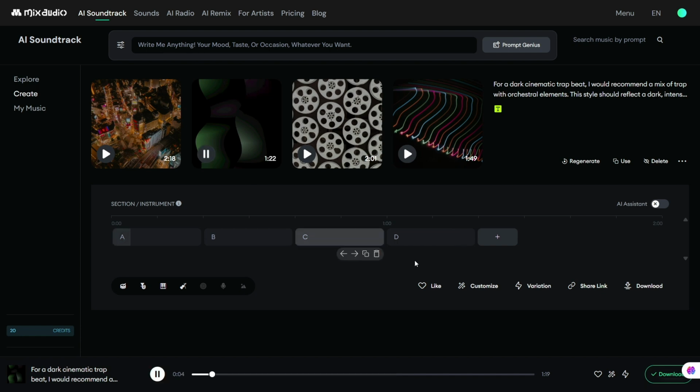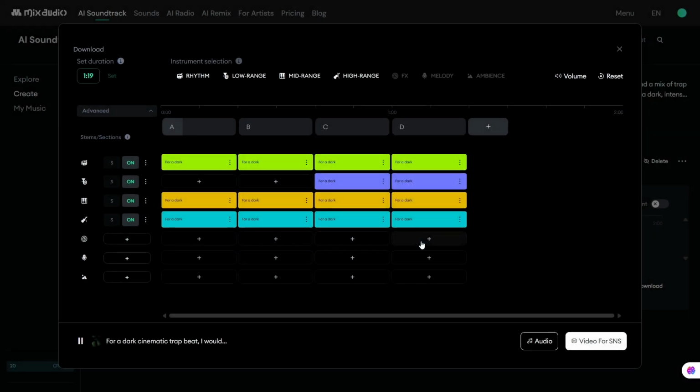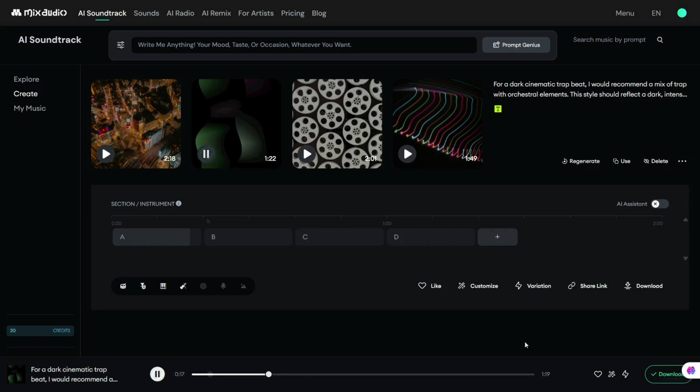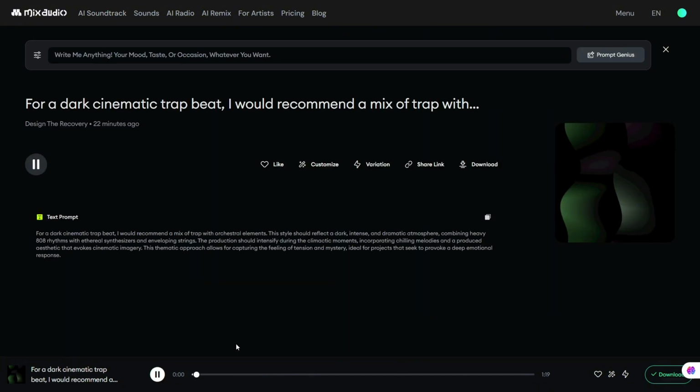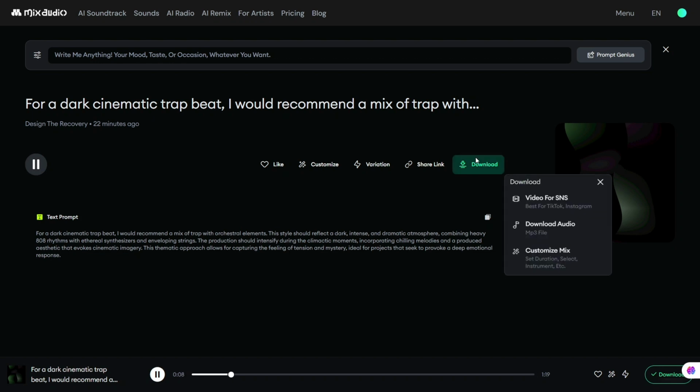And here's something that I loved. You can download each stem individually and use it in your DAW. So if you're working in Ableton, FL Studio, or Logic, you can just drag the stems in and start building from there. Now, if I had one small gripe, it's that there's no download all button. You have to manually download each stem. It's not a deal breaker, but it would be nice to have a zip option to speed up the workflow.